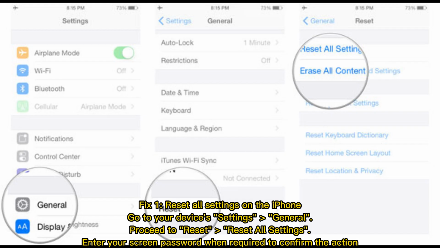Fix 1. Reset all settings on the iPhone. Go to your device's Settings, General, proceed to Reset, Reset All Settings. Enter your screen password when required to confirm the action.